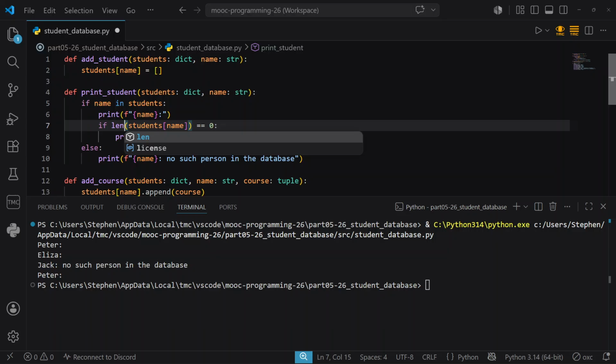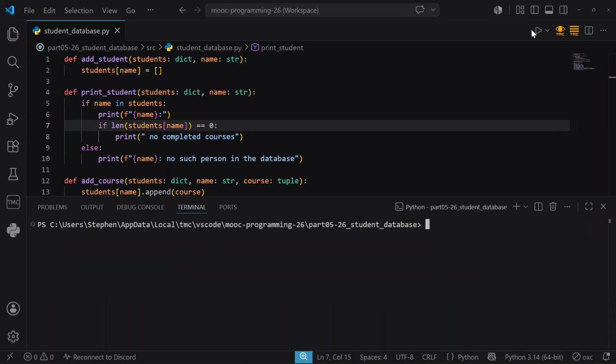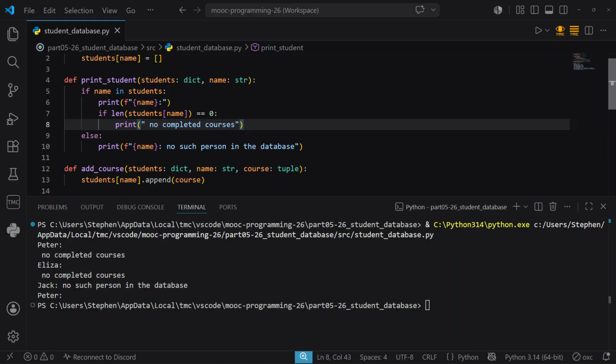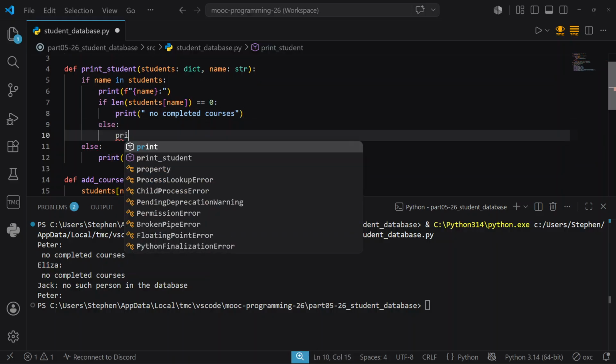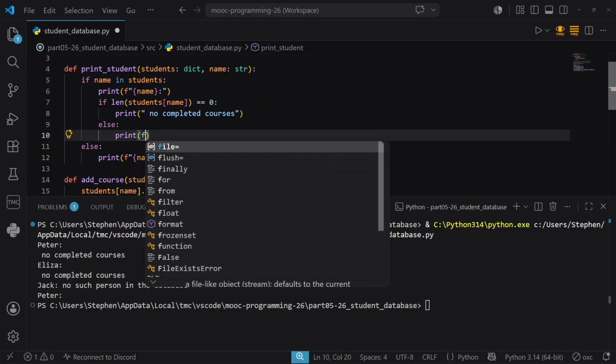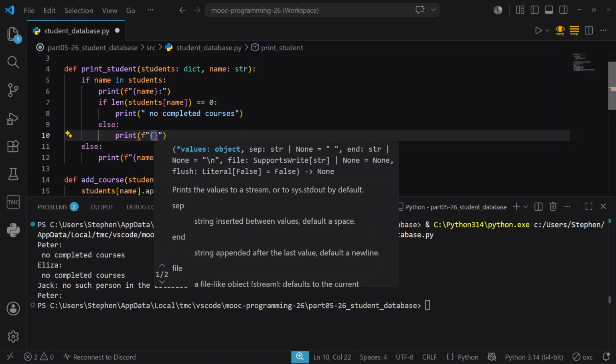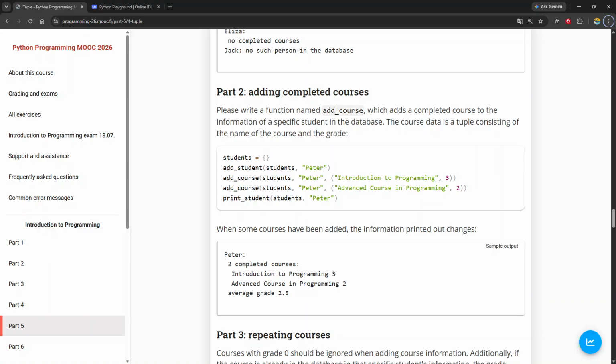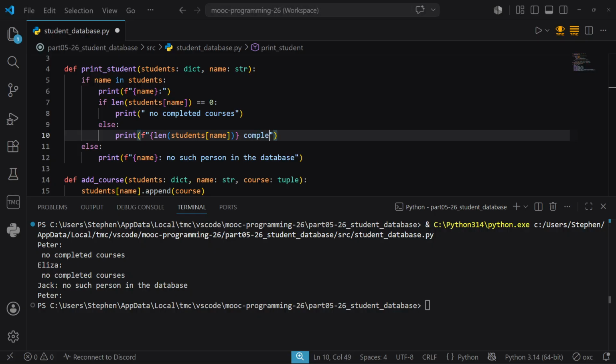Now for Eliza, it should print no courses completed. Let me clear that. There we go. So for Peter, we get no completed courses, and then Eliza again, no completed courses, and then we call Peter back again. So now we should be able to print else print, we'll call it f string, length of student's name, and this should say 2 completed courses.